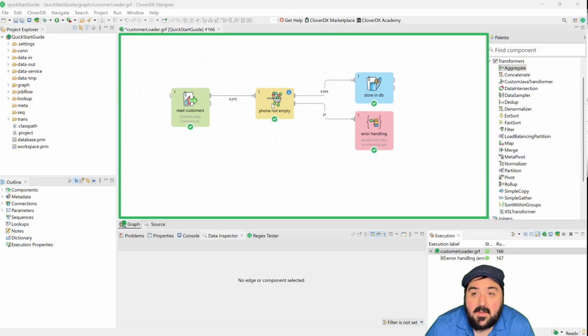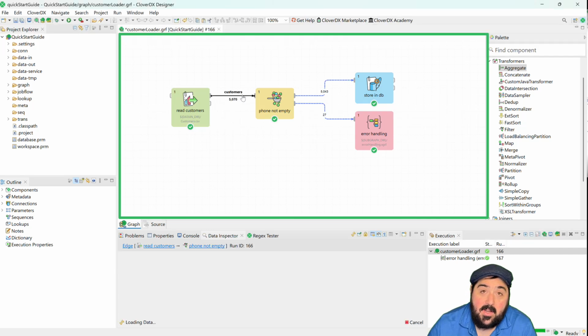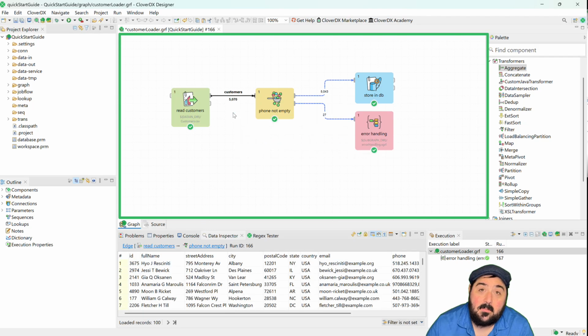We'll start with the canvas, this main area here with these boxes, which we call components, each component representing some different action that's being taken with your data. They're connected by these little arrows here, which we call edges. Each edge is defining the flow of your data from component to component.